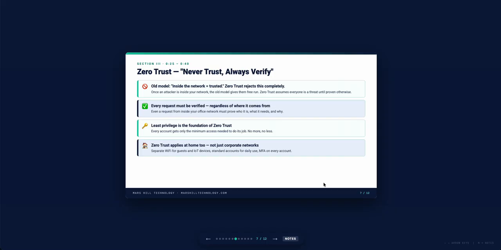Least privilege is the foundation of zero trust, and we're talking about that with admin rights, but you need to practice that in regard to any of your activities with technology these days. And zero trust doesn't just apply to corporations or businesses, it also applies to the home network. Make sure you do separate Wi-Fis for your guests or your IoT. If you're in a home environment, you have a great feature.